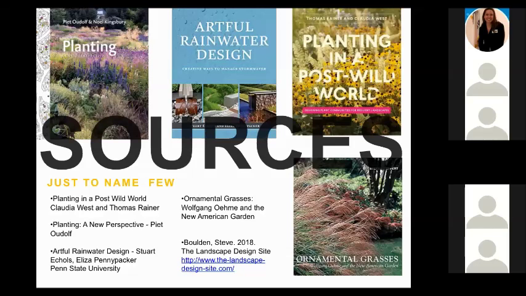Some of the sources that I'll be drawing from in both parts of my talk have come from Piet Oudolf and his work on Planting: A New Perspective. Also, the research done by Stuart Echols and Eliza Pennypacker with Penn State and their artful rainwater design research. They've done a wonderful job in which they've looked at natural resources as a way to incorporate art into the landscape rather than hiding these natural resources. Also, the work Planting in a Post-Wild World has been formative, in which landscape architects use plants in the landscape.